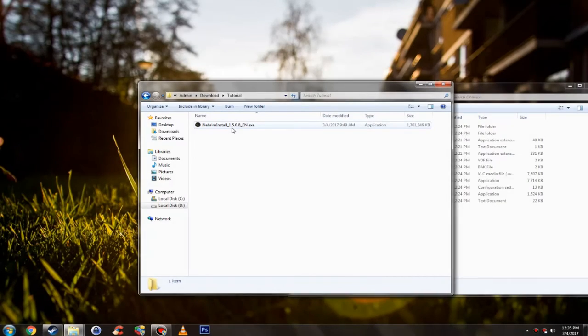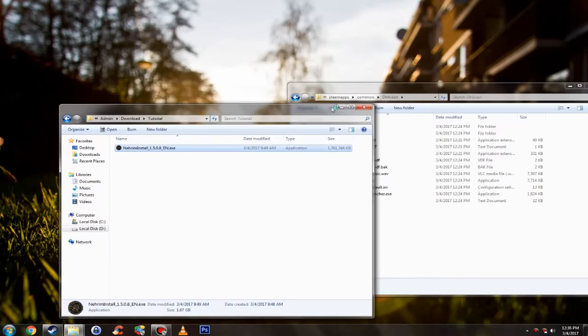Okay, so once you've downloaded the file, you should have Nehrim install 1.5.0.8 EN, basically because it's English, exe. So you don't need 7-zip or WinRAR. Click on it. Click on Run. Usually it takes a bit of time due to the UAC, the user account protection that asks you, are you really sure you want to open that program? Yeah. Okay, there we go.